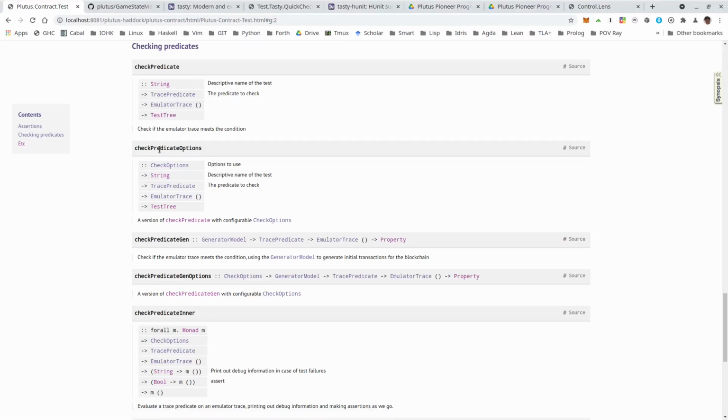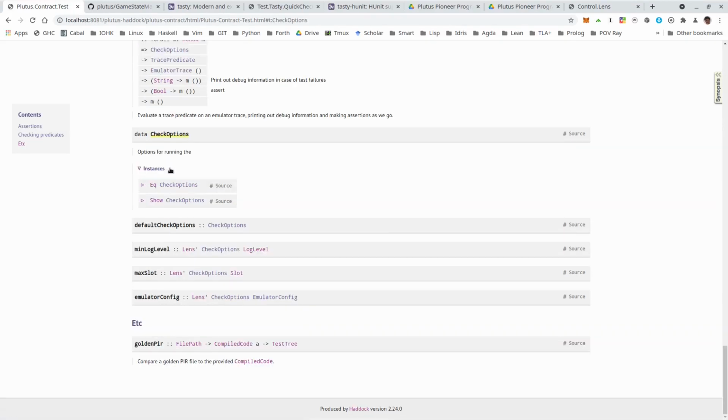There's also a variation, check predicate options, where we can set some options. So there's one additional argument of type check options. And if we look at that, then we don't see any constructors, so they are hidden. And in order to access the options and set various options, you need these operations here. And they have this weird type that we haven't seen yet, this lens prime. And that is related to something called optics in Haskell. And that is a huge topic by itself. And whole books have been written about optics in Haskell.